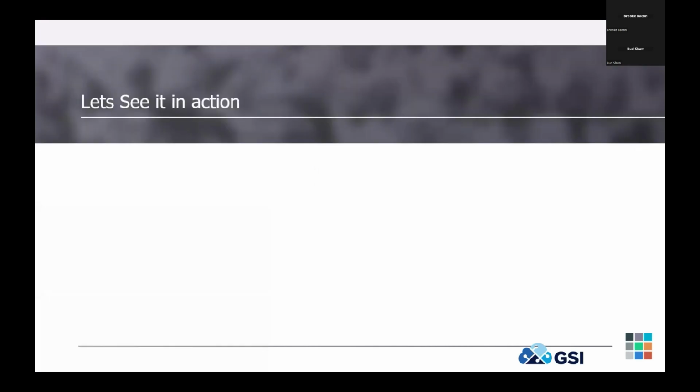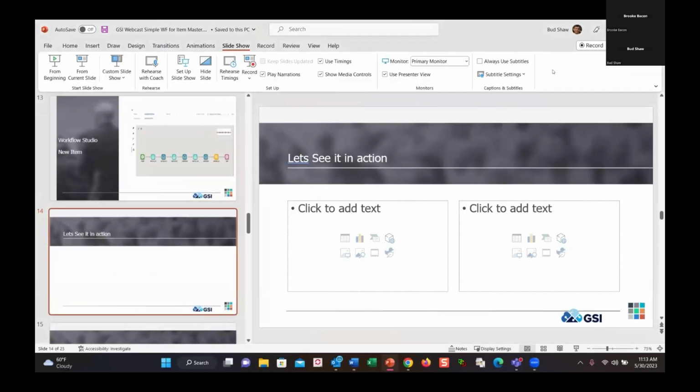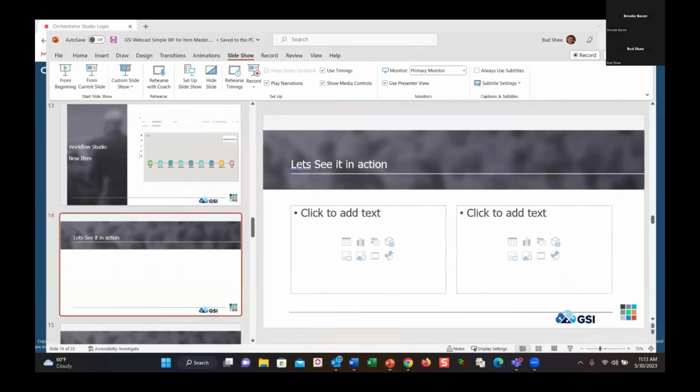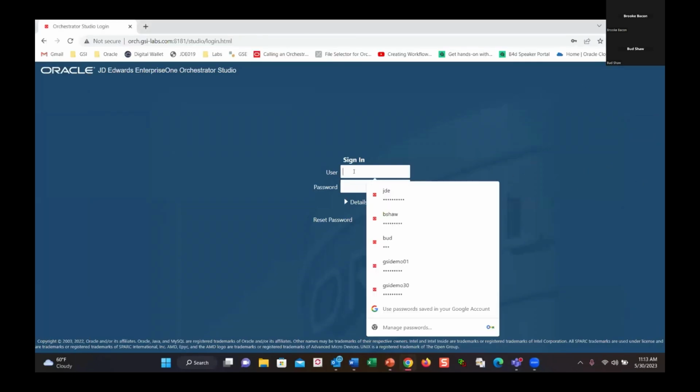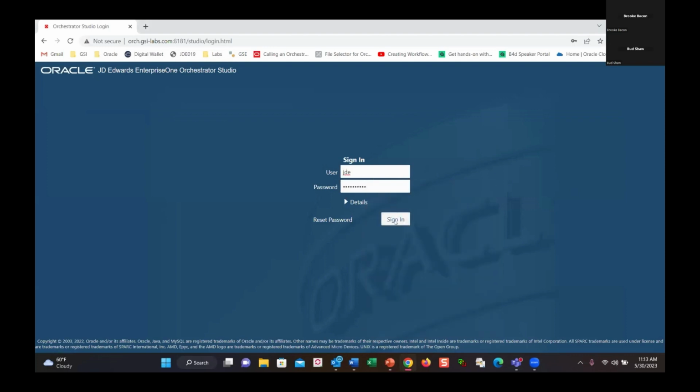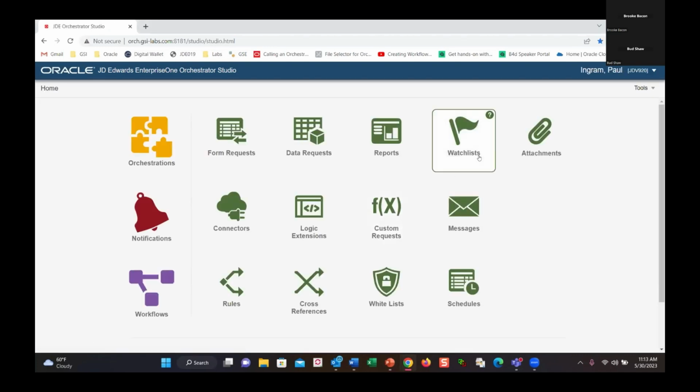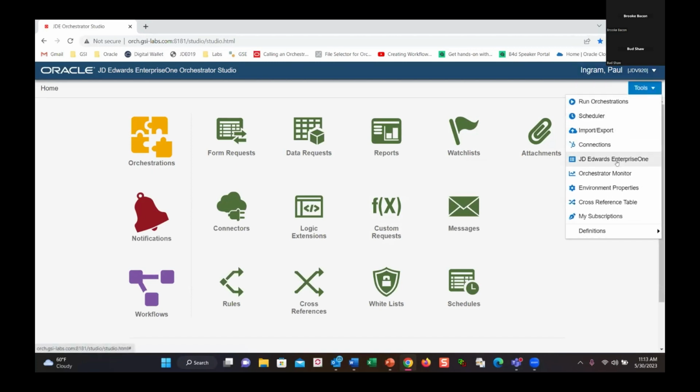So let's, as I like to do, I like to show stuff and get into live software. So let's go see it live. I'm going to start here. Let me log into my Orchestrator Studio. And what I'll do to set the stage for this, because this is using the foundation of JDE standard workflow features, is log into my JDE system here.